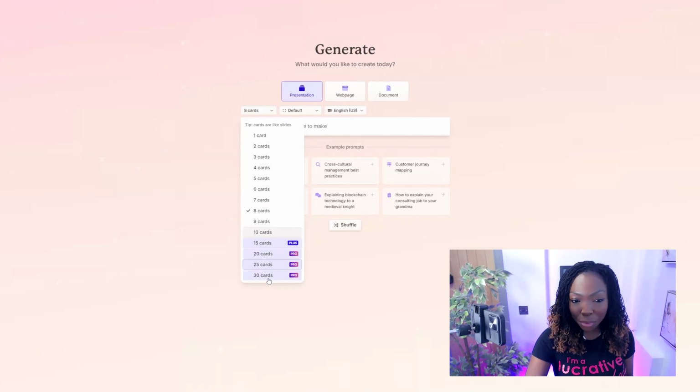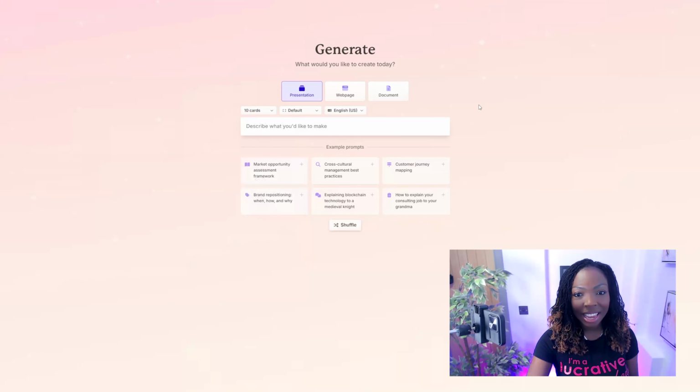Now, if you go pro, for example, you can have up to 30 cards. Now, I'm not pro and I want to stick to this thing for free for now. So I'm going to just stick to 10 cards over here. Then here we have default. Let's see what that is.